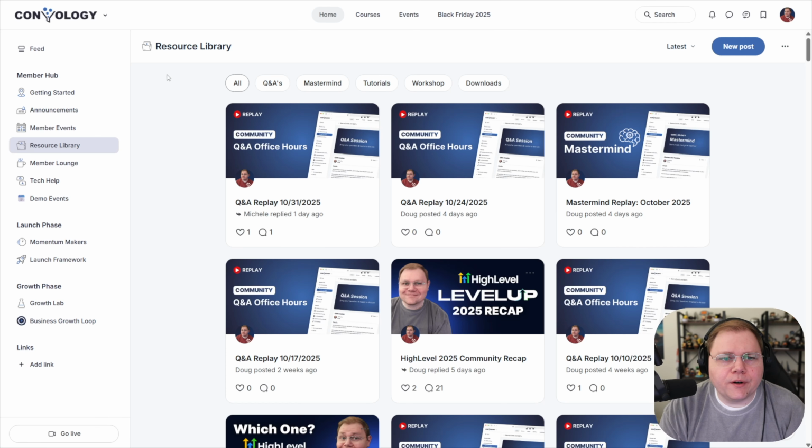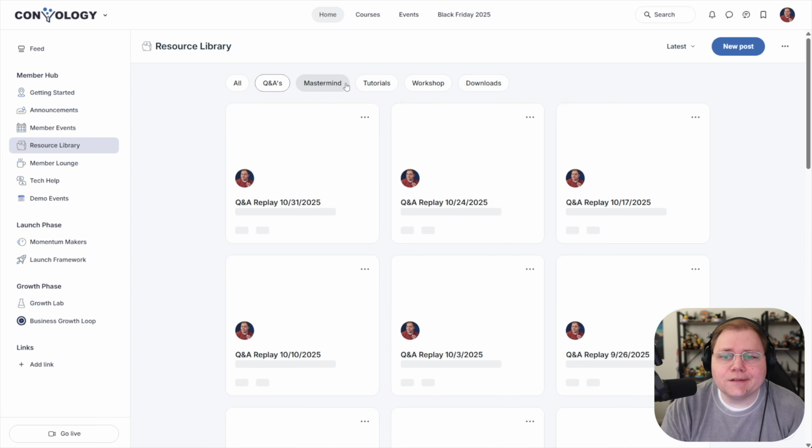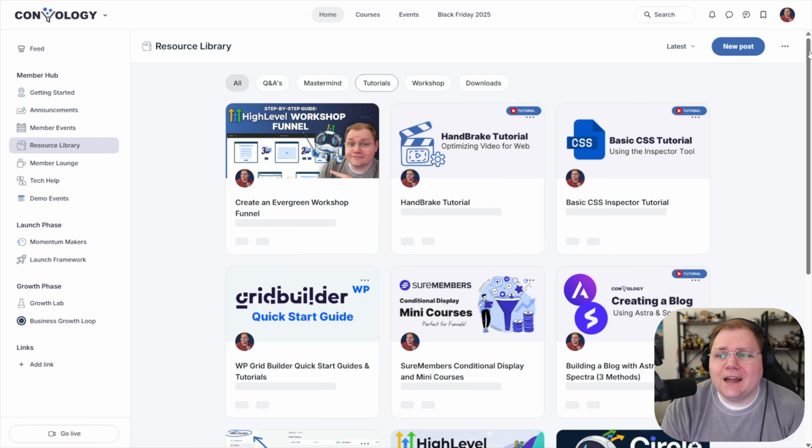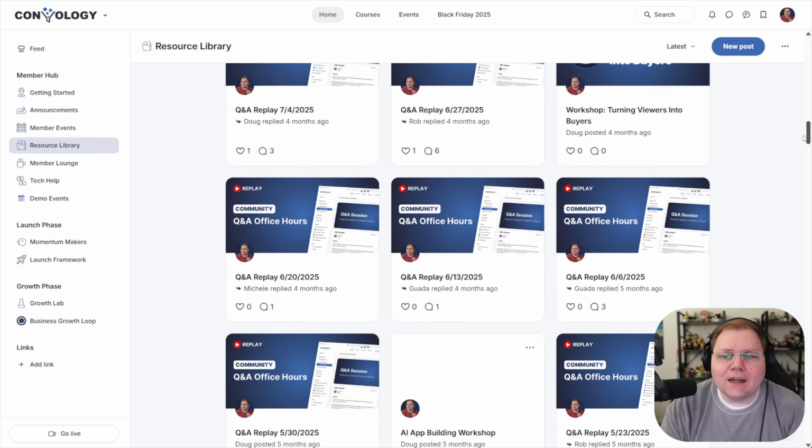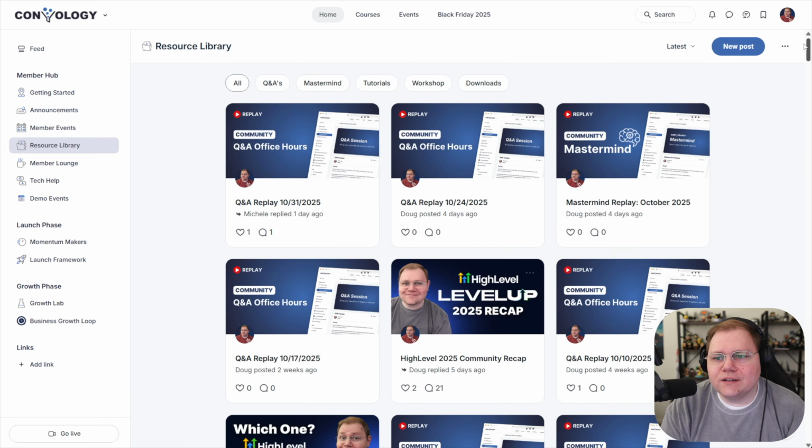Here's my resource library inside of Convology Plus. You can see here on the left-hand side, I've got the resource library. I have Q&As, masterminds, tutorials, workshops, and various downloads available. And since my community has been around for 5 years now, members can come here and sort by Q&As, tutorials, etc. And if they wanted to just scroll through everything, there's a seemingly endless number of resources inside of the resource library.